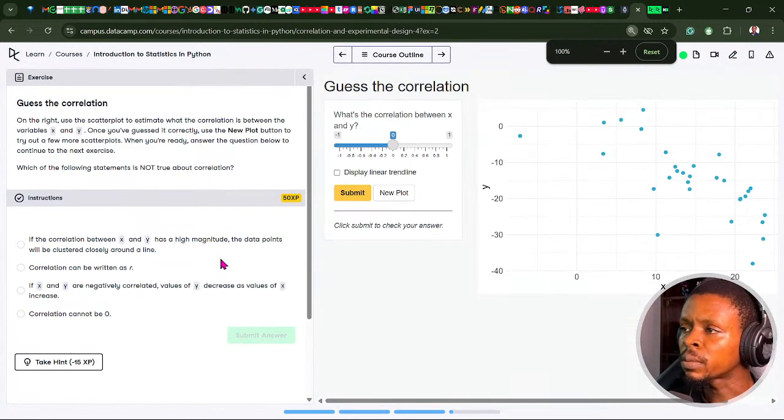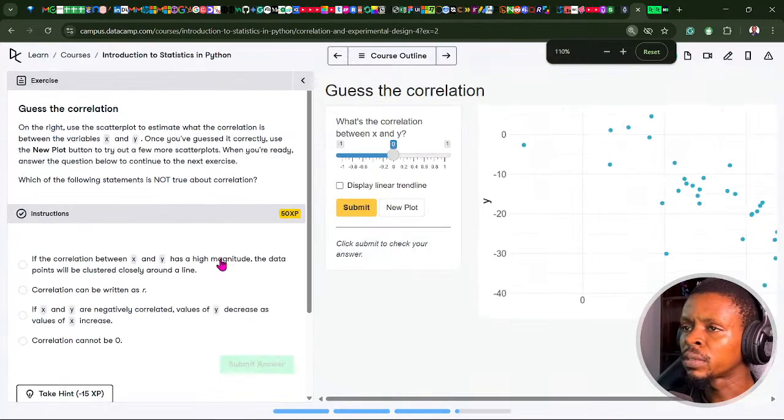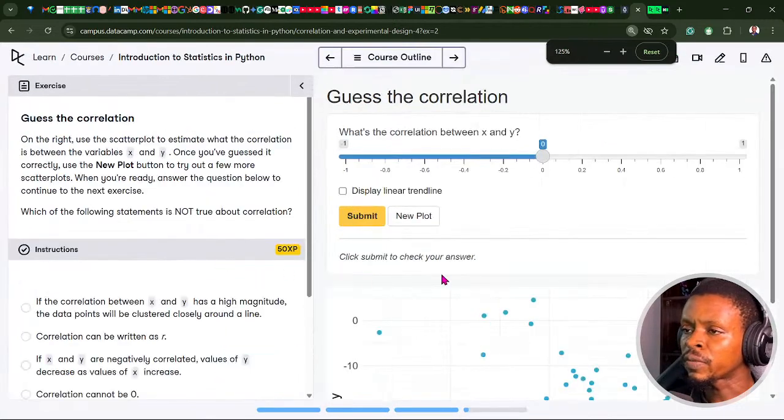Let's see. I'm trying to zoom in a little bit or zoom out. Yeah, I think it's better like this.